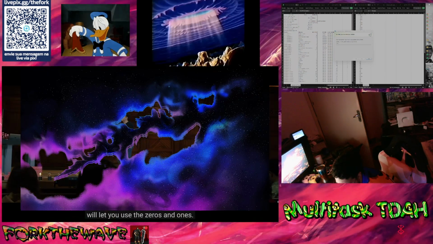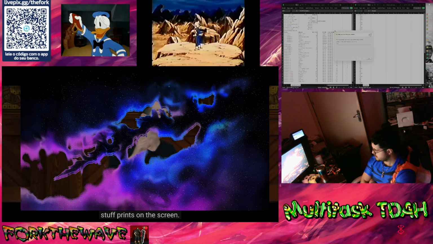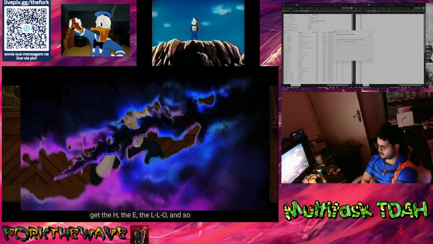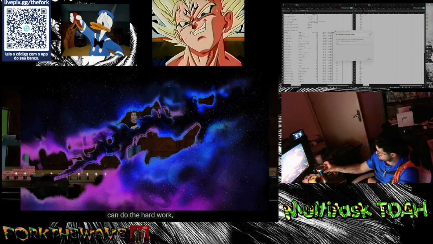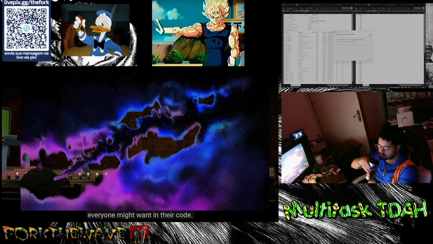Libraries are super useful because honestly, even I don't really know how printf works. I've been using printf for 25 years to print stuff on the screen, but someone smarter than me actually wrote the code in C that figures out how to get the HDMI and so forth onto a Mac screen, PC screen, phone screen, or somewhere else. So libraries allow us to stand on each other's shoulders, and they can help you do the hard work, and we can now solve problems that are more interesting to us, not the stuff that everyone else has already figured out. So again, a library is code that someone else wrote.